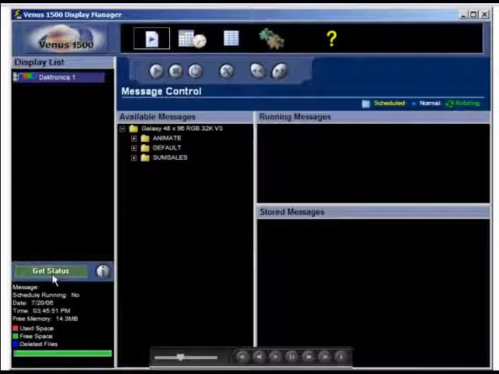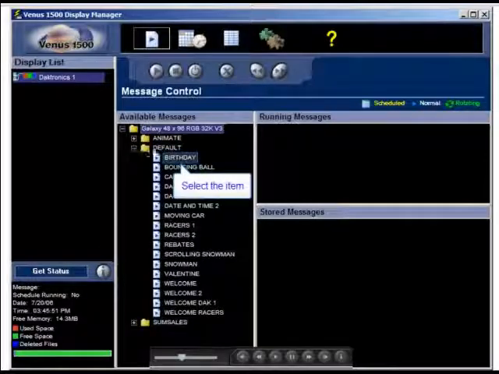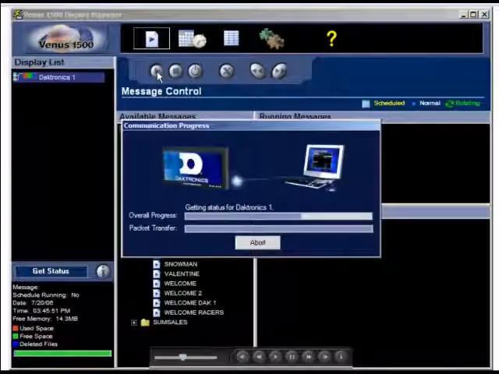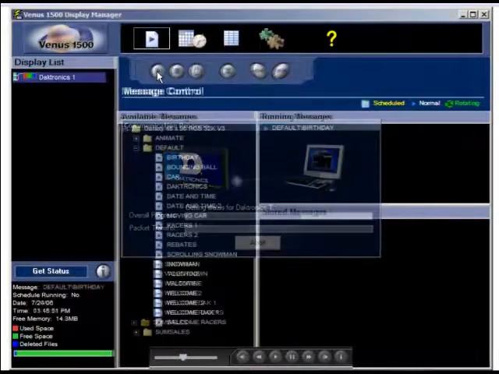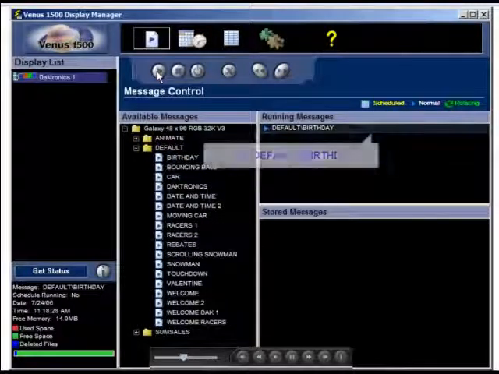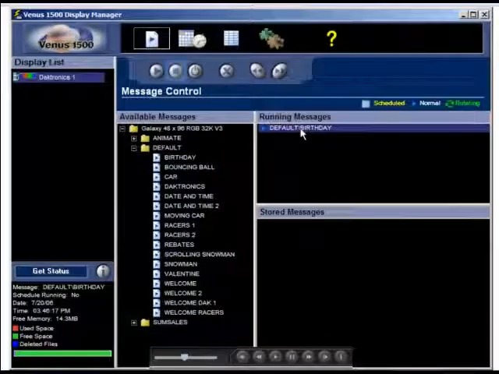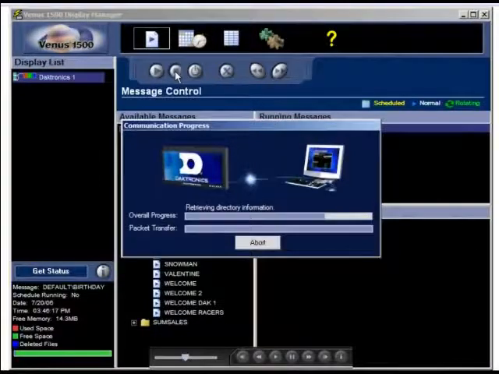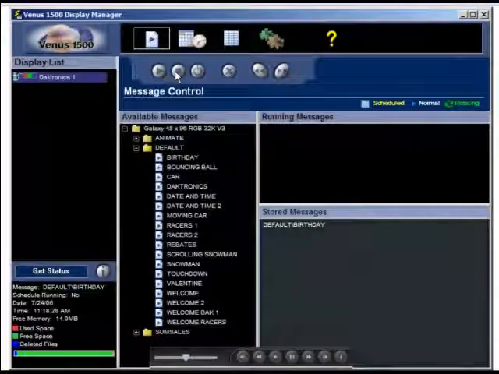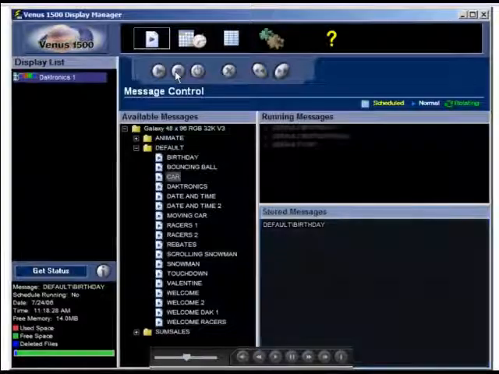Now, in the Available Messages area, click on the plus sign of the folder your desired message is located in. Next, highlight the message you wish to run and click on the Run button above. This will send the message to the Running Messages list, and the message should now be playing in your display. To stop the message from running, highlight it in the Running Messages list and click on the Stop button. This will send the message to the Stored Messages list, which means that the message is no longer playing but is still stored in the display's memory.